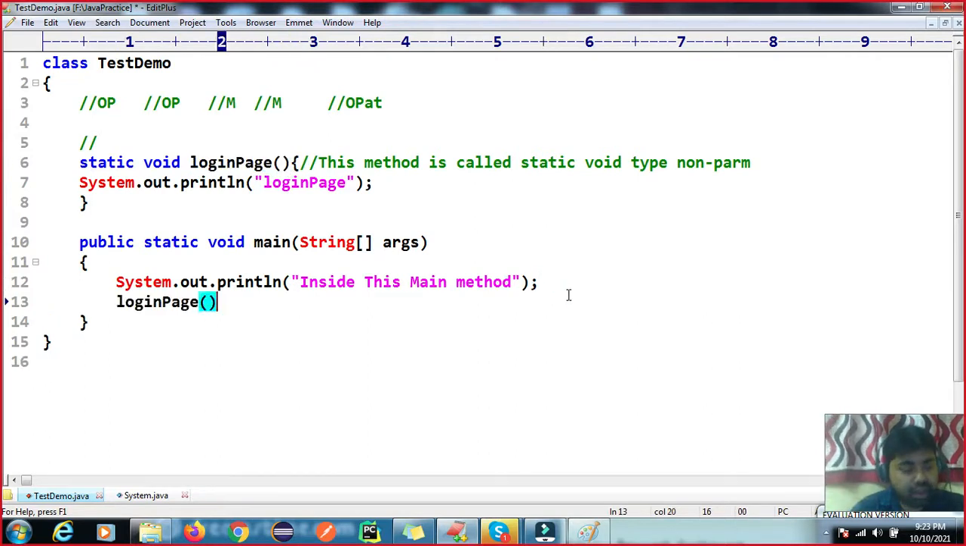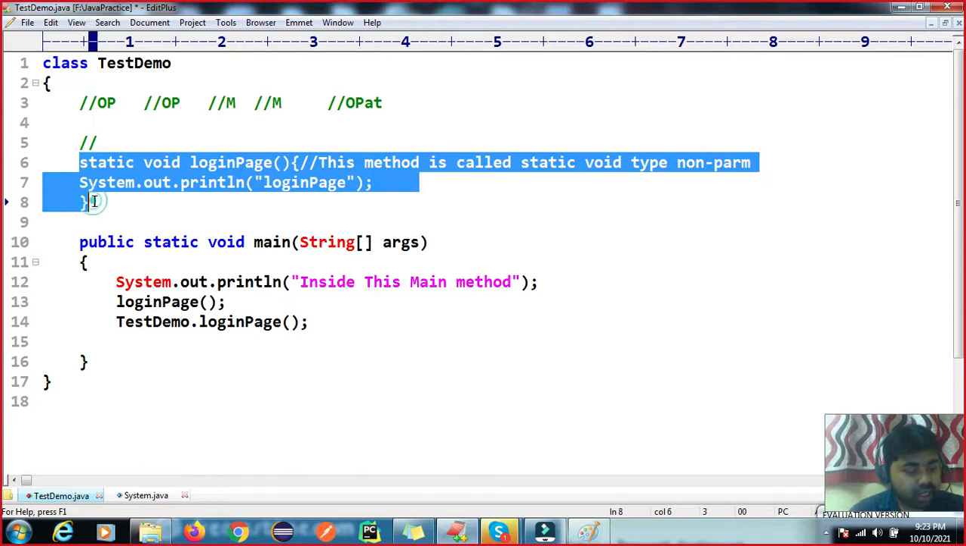If you have a static method, you can call it directly. If you have a static method, you can call it by using the class name, and you can call it by the object also. What the object is, I will teach you in the coming session. Now I'm going to create another type of method.